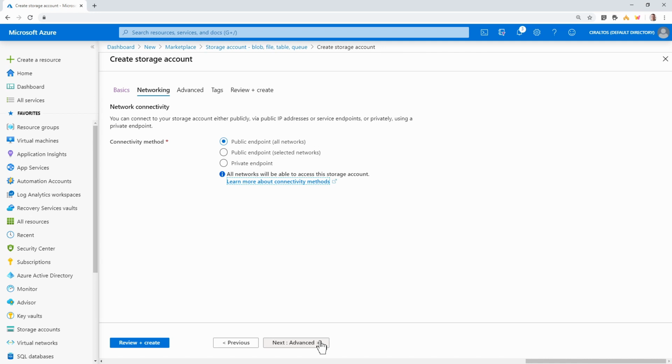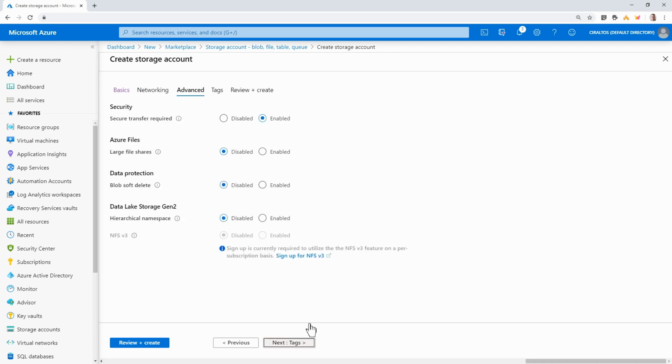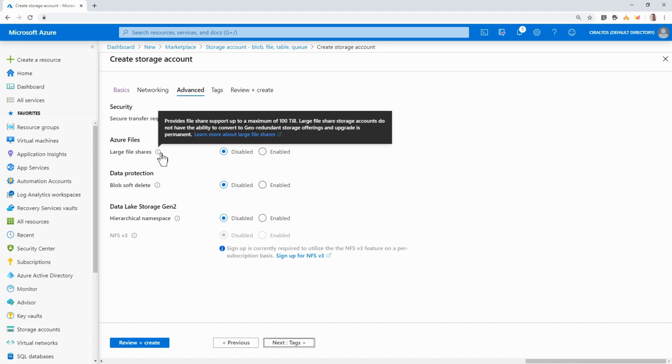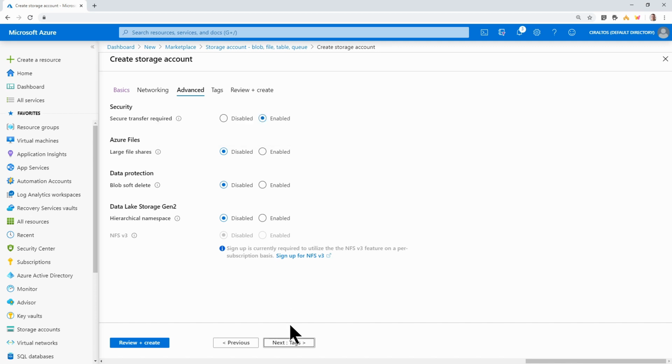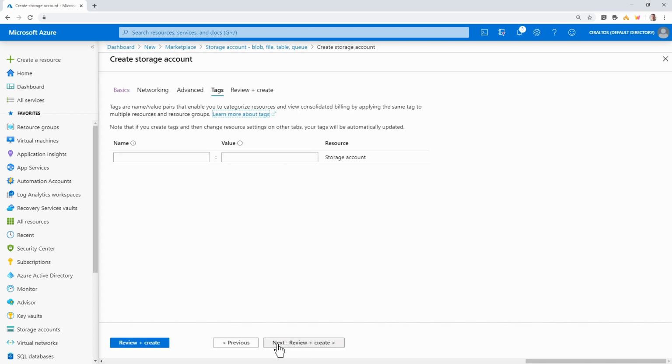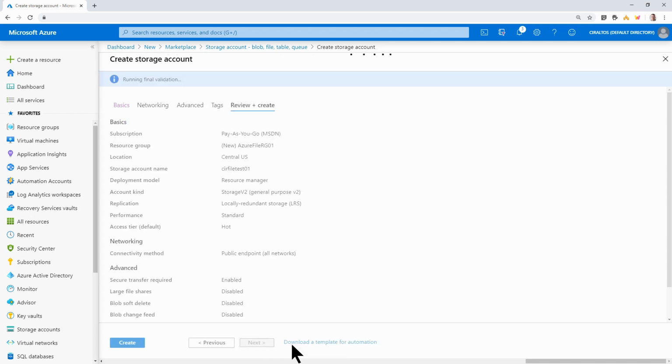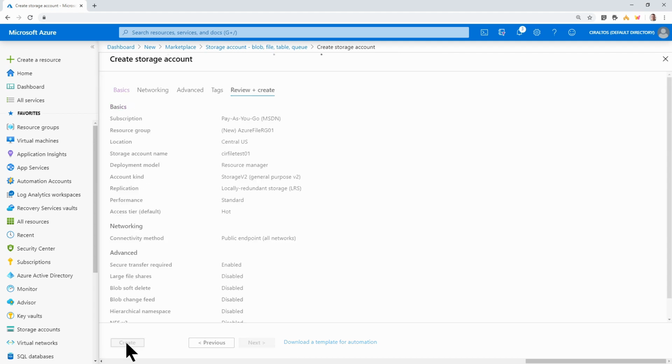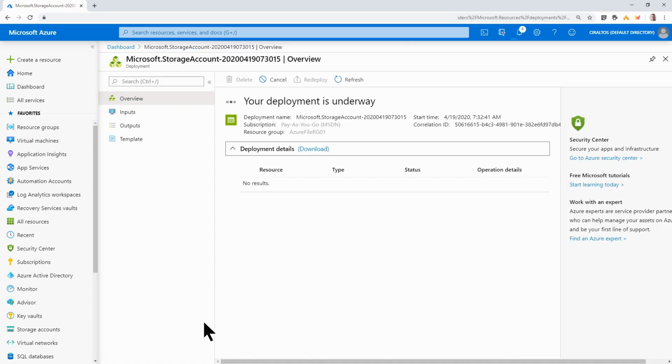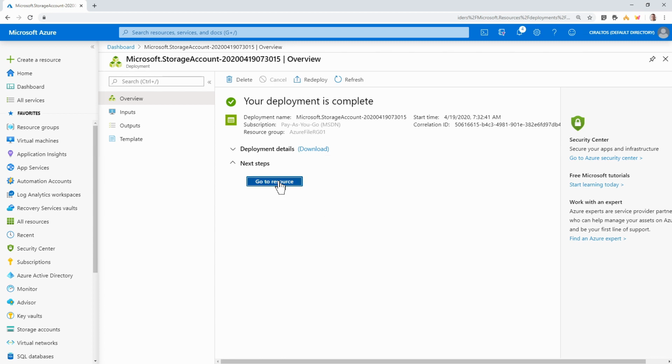Next, I'll select networking. We'll do more with this later, but for now, I'm just going to leave it to public endpoints. Under advanced, I'm going to leave everything as default. Notice there is the ability to add large file share support. I don't need that for now, so I'm just going to move on to next, and then review and create. And I'll create. We'll give this a minute to finish. The deployment's complete. I'm going to go to the resource.